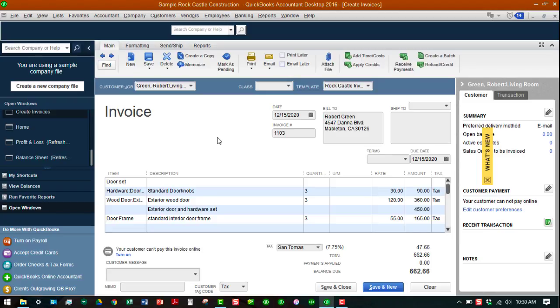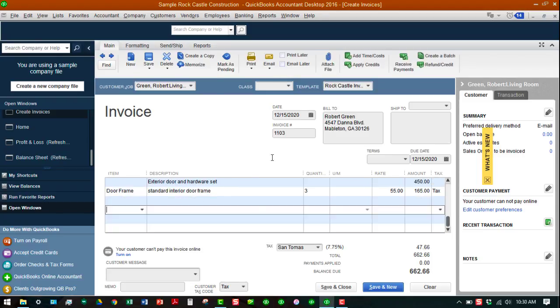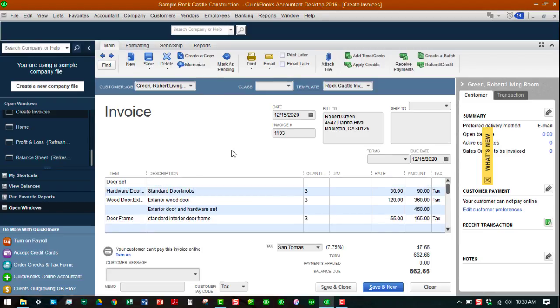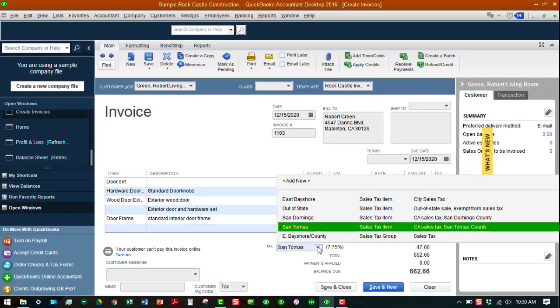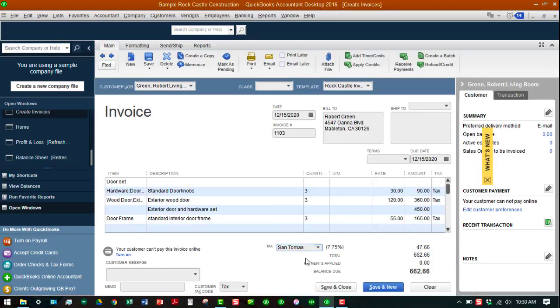So at any rate, we have our invoice ready. It calculates the tax for us, and we can change the tax entity, but we're going to accept the defaults here and everything. And so now we show our balance due, and before we do anything else, we're going to click on this button up here. It's called the Memorize button.